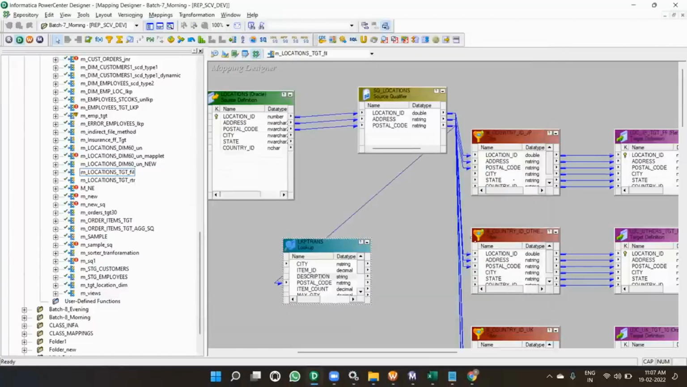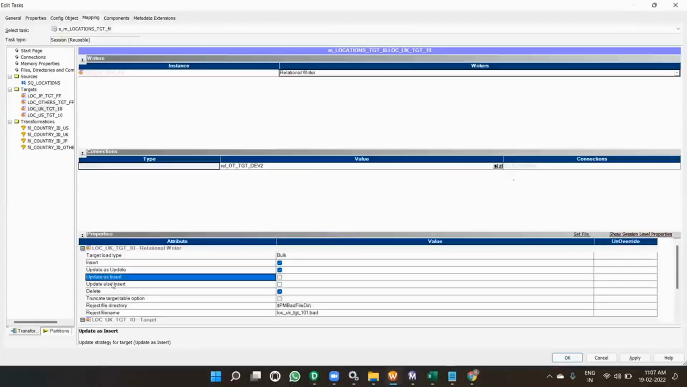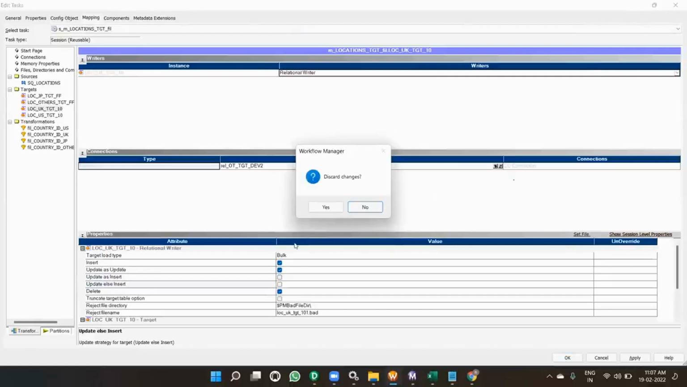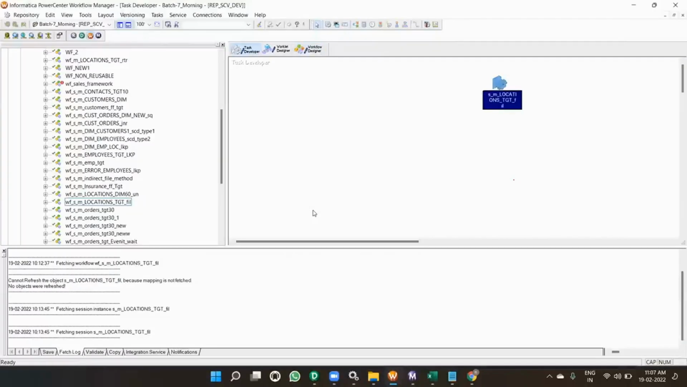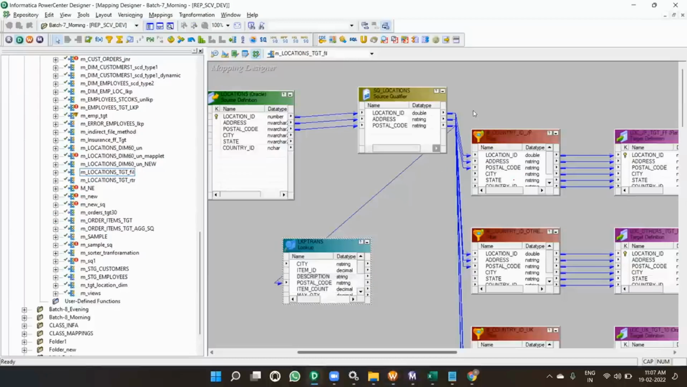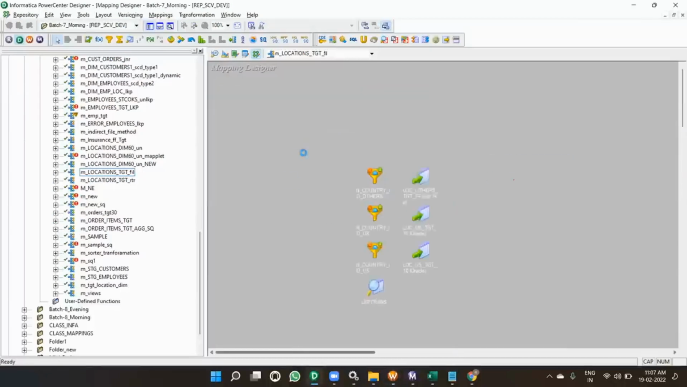Now we'll go to these options. What are these options? As I told you in the last session, what is the data-driven property? When we are using the update strategy in the mapping, let's see. In this mapping, is there any update strategy transformation? No.